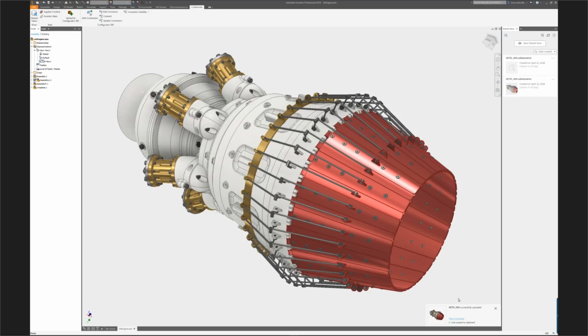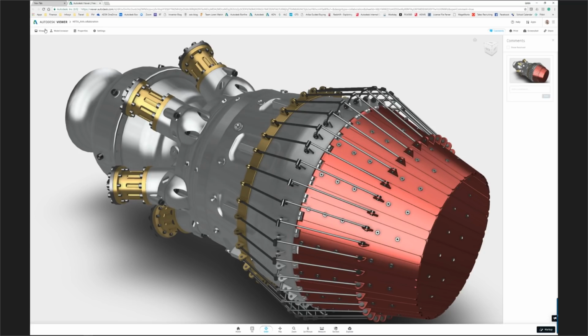I'm going to copy the link, and I'm actually going to send that over to Nigel. But I'm also going to open it in the browser while I've got it here. I open it in the browser, and you'll see it's just the Autodesk viewer. And here I've got this KETIV AVA file that I published.